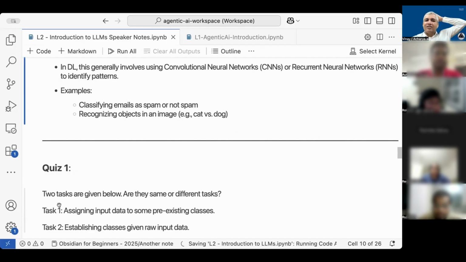Very good. So task 1 is basically a classification task: assigning given input data to pre-existing classes. You have fruit, electronic item, or let's say furniture. An image is given, put it into one of the classes. That's a classification task. Whereas the second task is about finding out the classes. I just have the data, I don't have the classes. How can you create classes? That is the second task. The first is supervised learning, which is a classification task. Task 2 is unsupervised learning, which is called clustering.